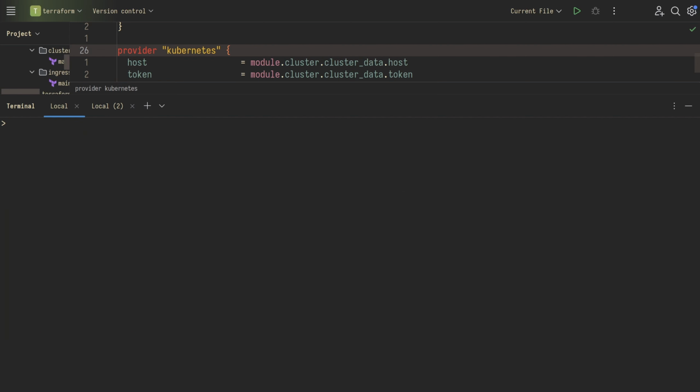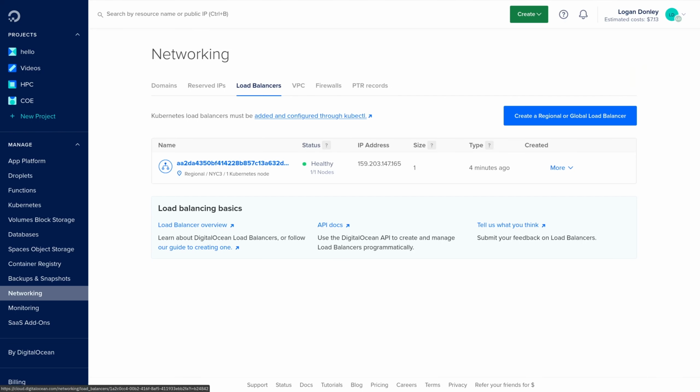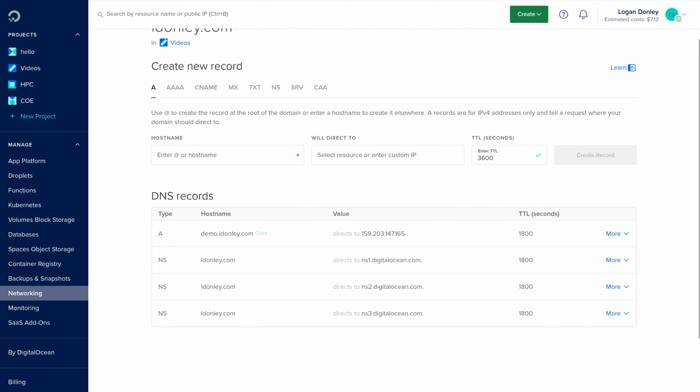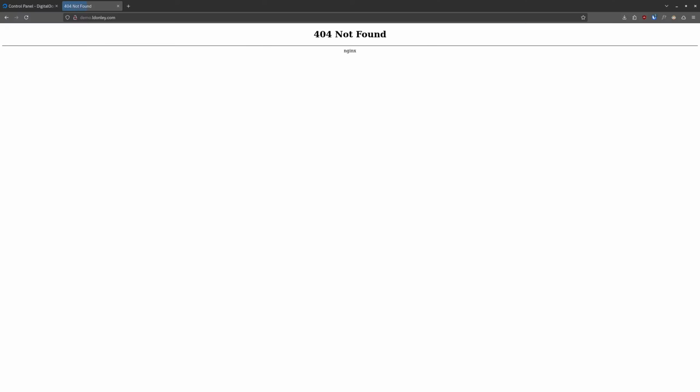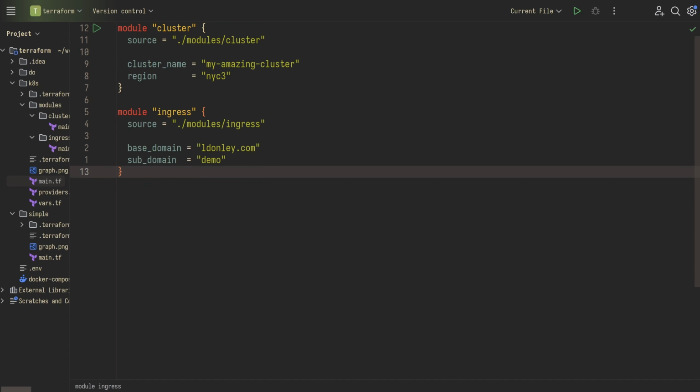All right, so now if we go to DigitalOcean, we can see we now have our load balancer that we have set up. If I go to the domain, we can see that demo goes to that address. So that all looks good. Of course, if we go to demo.eldonley.com, we're just going to get a 404 because we actually don't have any resources set up. Okay, so now what we can do is we can provision some sort of application.